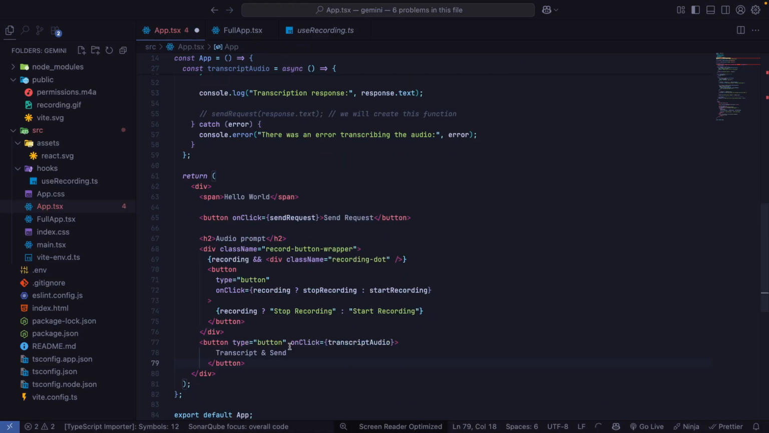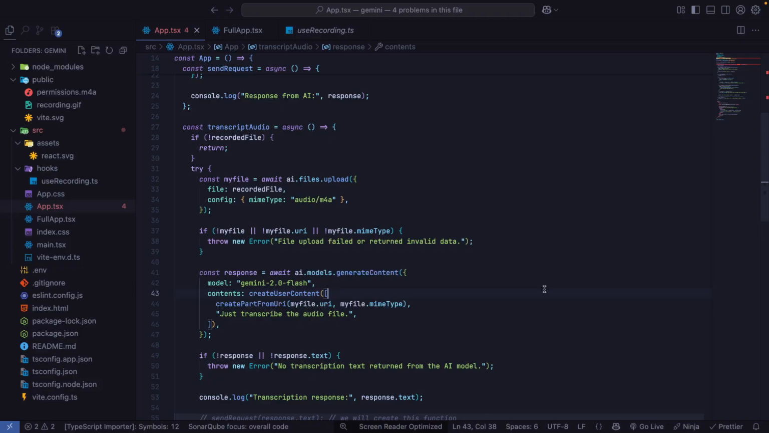So let's paste this here, a button that says just transcribe and send. We will just call it transcript by now, and we'll trigger the transcript audio function. With this, we should be able to go back to our app and transcribe an audio.